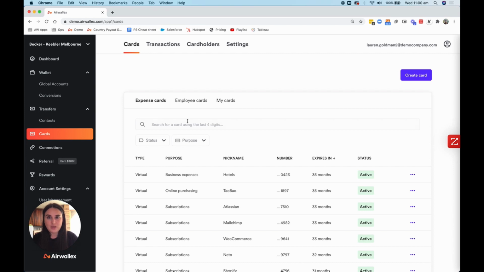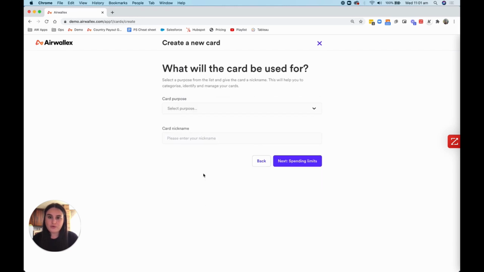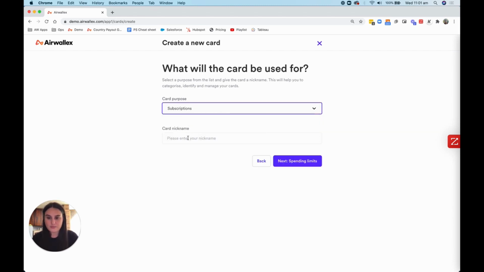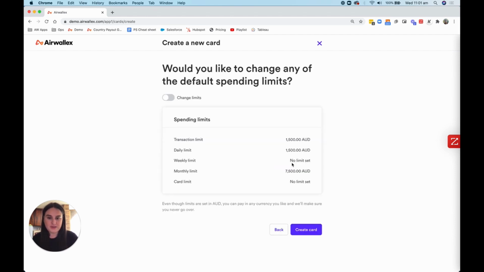To create a new card, press Create Card and choose what you would like to use the card for. So let's say expense card. Here, for your own reference, you'll select what you would like to use the card for. So let's just say in this case, we're wanting to use this card for Amazon Web Services. Then you would press Next to spending limits.